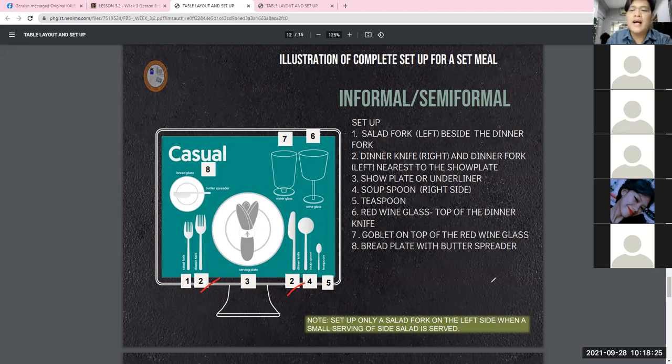Yeah, the shoulder of the chair. Thank you so much, Maria and Eliza. Eliza is listening. Okay, another is the dinner knife, show plate or underliner. Then you have the soup spoon. So, serving plate, then soup spoon. Then you had your teaspoon. Then after you finish the lower part, you start on the upper part.